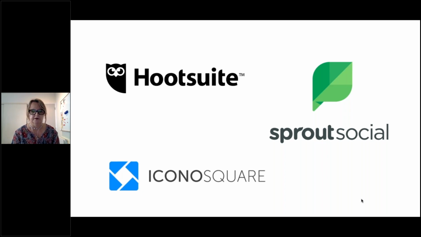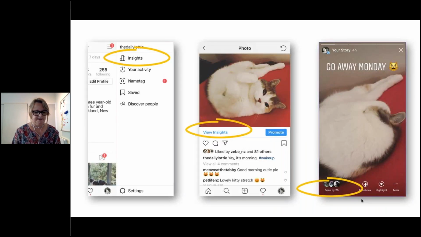Secondly, the metrics we're talking about today are all available within the native Instagram app on your phone. However, if you're wanting to delve further into more advanced metrics, there are plenty of third-party apps that enable you to do this, including these ones here. And thirdly, you will find Instagram insights in 3 places within the app: at profile level, post level, and in stories. And yes, this is my cat's Instagram channel, The Daily Lottie, just saying.